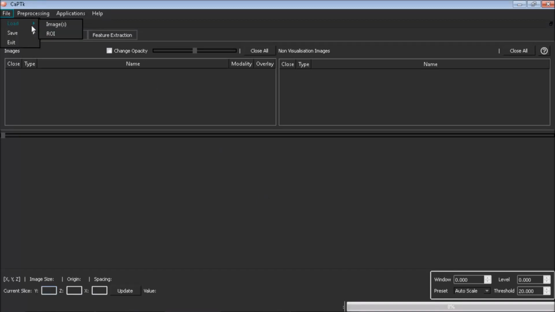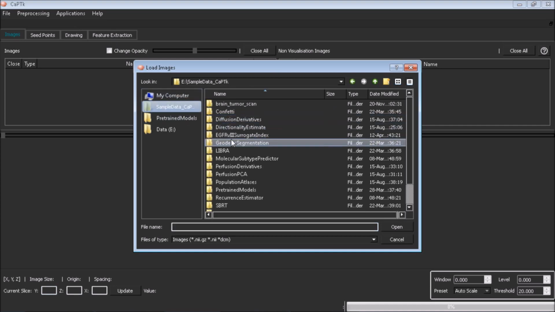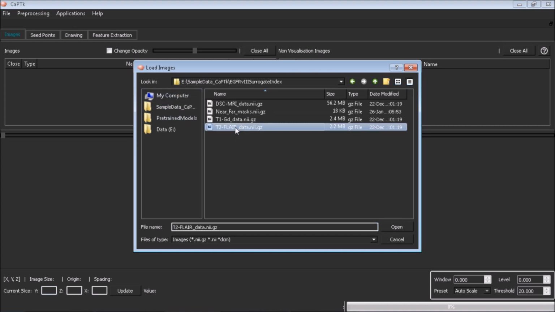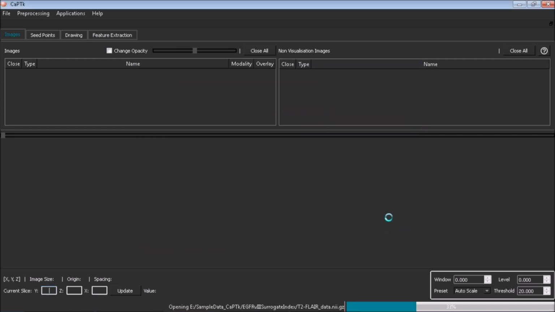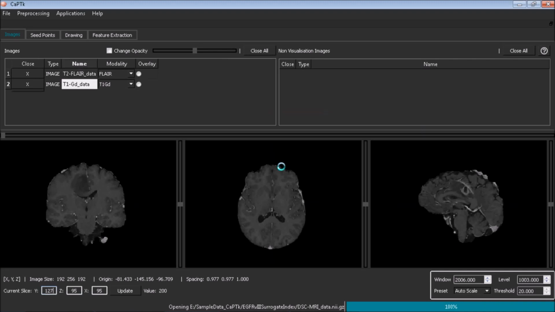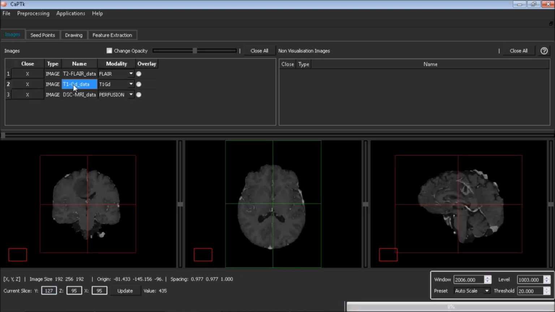This is an example of detecting the EGFRvIII mutation in glioblastoma through a quantitative within-patient self-normalized peritumoral perfusion heterogeneity measure. To estimate the EGFRvIII surrogate index, we need to load a T2 FLAIR, a post-contrast T1, and a perfusion volume, specifically a dynamic susceptibility contrast volume.